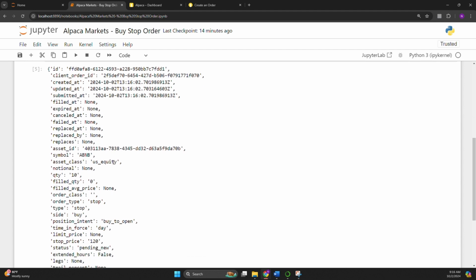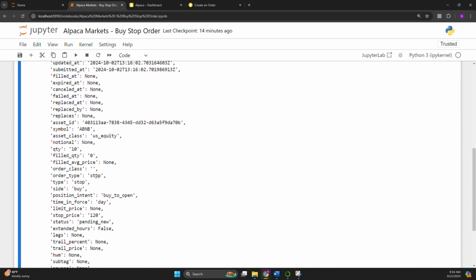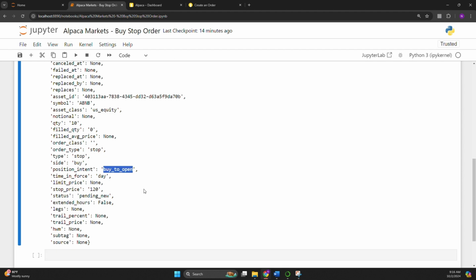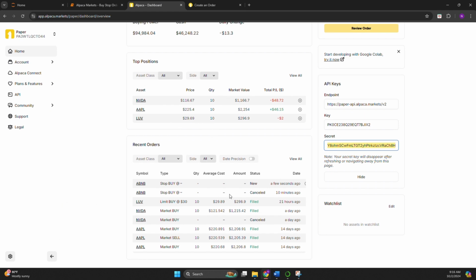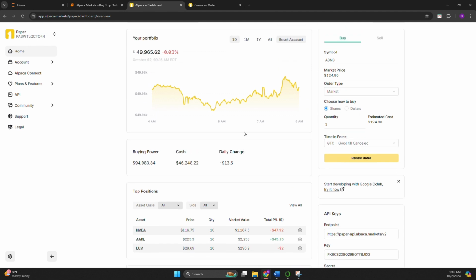It's going to run Airbnb 10 shares, stop, buy to open. So looks good. We'll come back over to our dashboard, just check to make sure. Yep, Airbnb stopped at 120. This is going to sit as just an open order until when the market opens, and then it can be executed at that stop price. So that is a buy stop order for Airbnb.